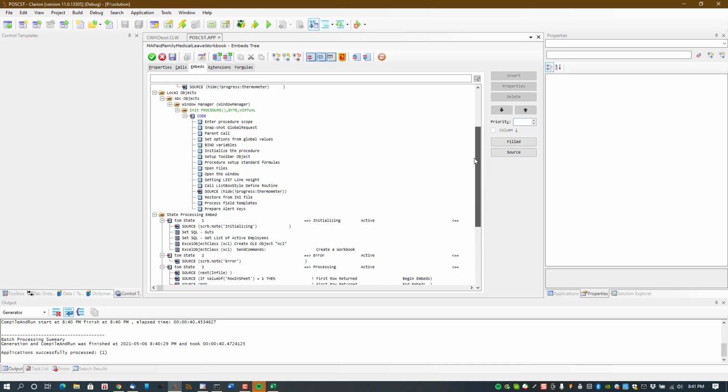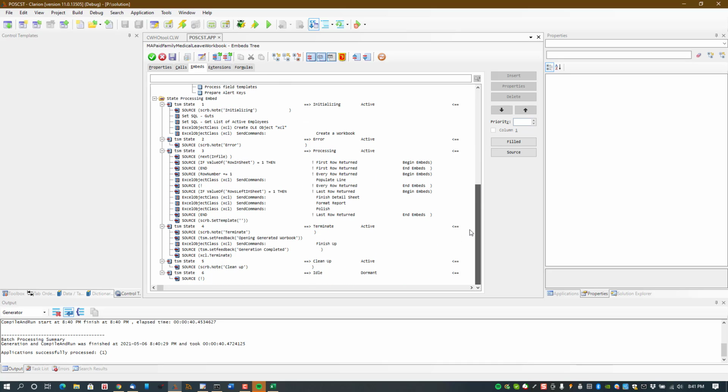Now, I have what I call a timed state manager template in here also, and it's used for going through different states. This is the initializing state, this is an error state, processing state, terminate state, cleanup state, and the idle state, which is the state it's normally in before anything happens, and it's flagged by dormant. And then I got these other things which has to do with the Excel that we'll be working with. But the main thing we want to look at right now is the SQL.